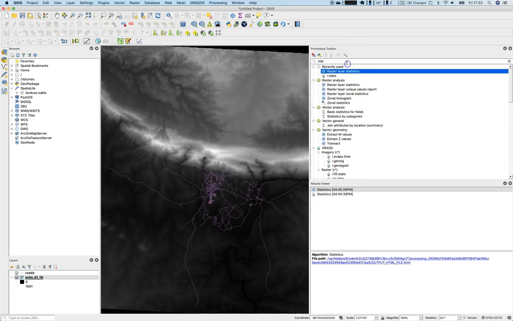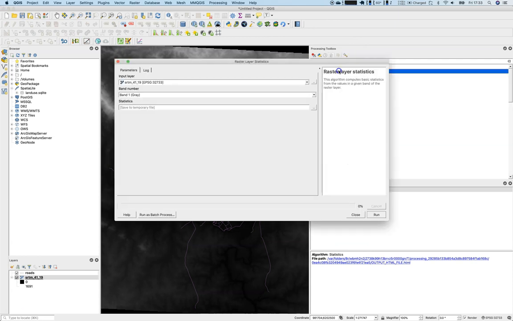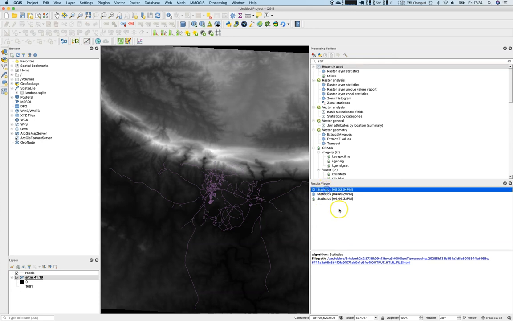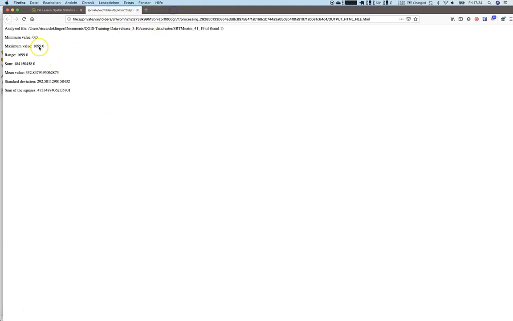There's of course a tool for that, so I've already tried it here, statistics. There's this raster layer statistics. You can double click on it and say, well, I would like to compute the statistics for band number one. Run this, open the results dialog to check it, close this, and the results viewer is this one here. So click there, and now we will get some information about the raster file, which says, okay, the minimum value is 0, which does not make so much sense, because we're in Swellendam, and 0 is somehow a missing number.